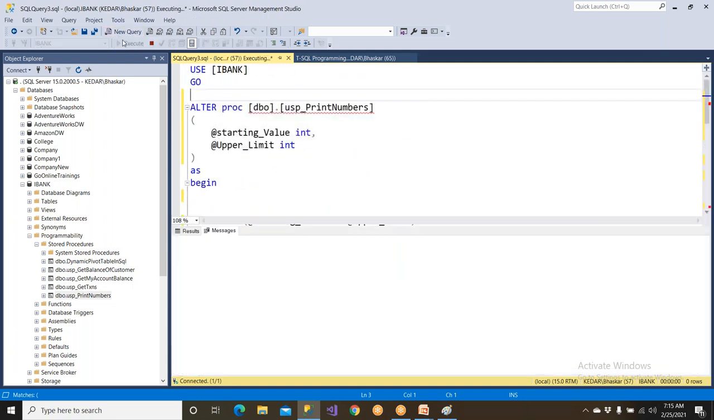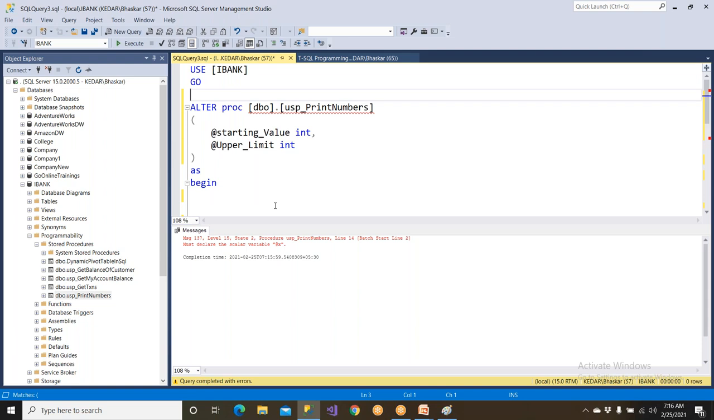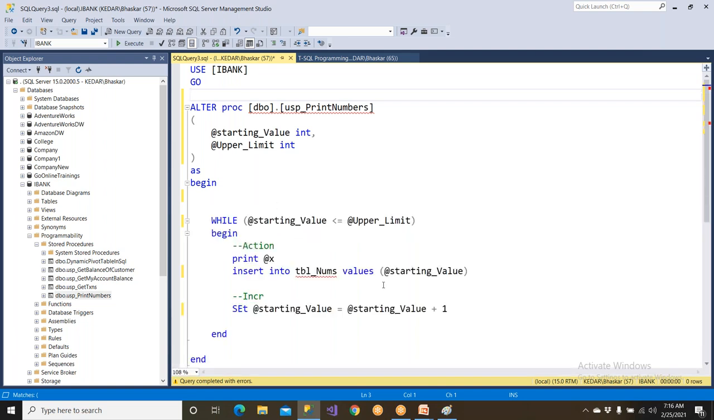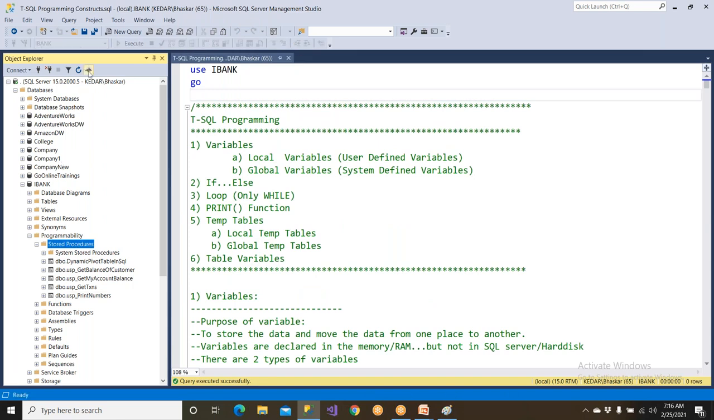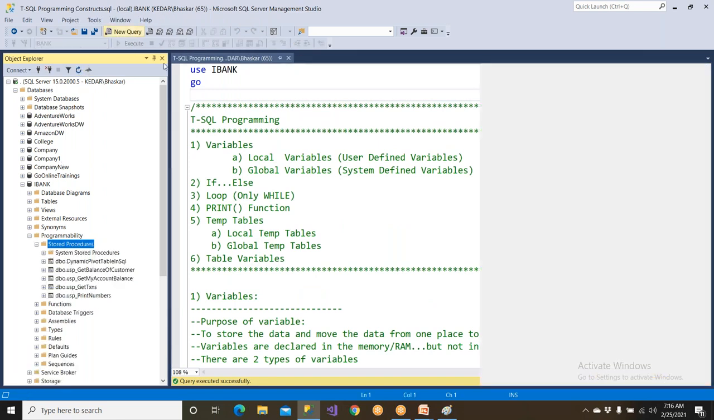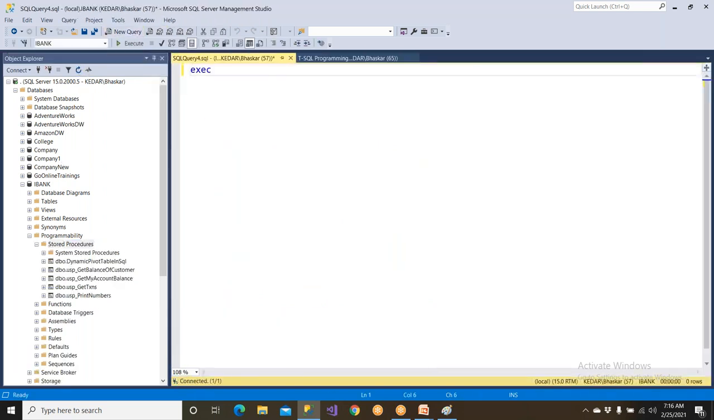Now let me execute. It says must declare x. Where is the x here? Printing x is not required. We are only removing that and inserting the values. Clear? Let me execute it. Now we can close this. If you want to execute this program, you should supply two inputs. Let me close this. Now refresh and go to a new query window.